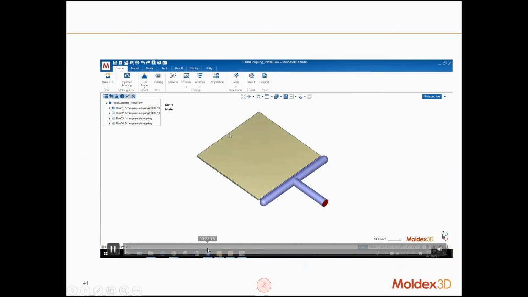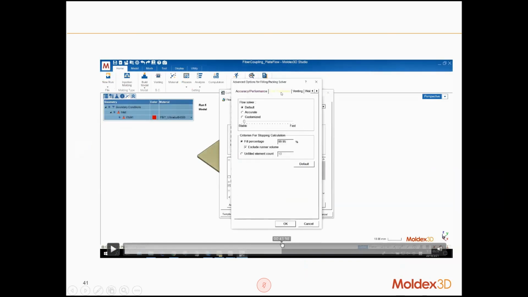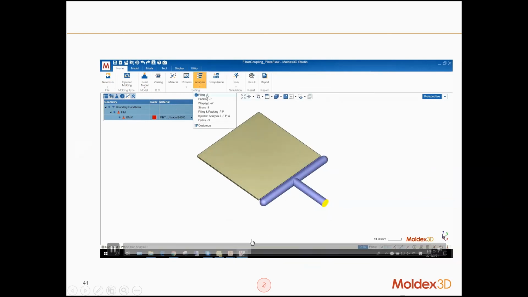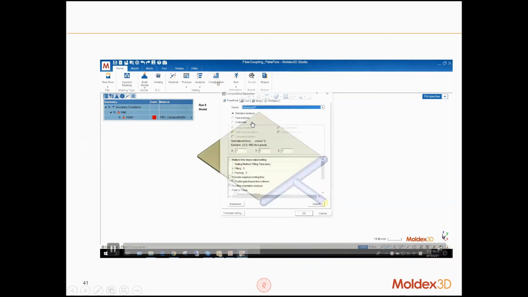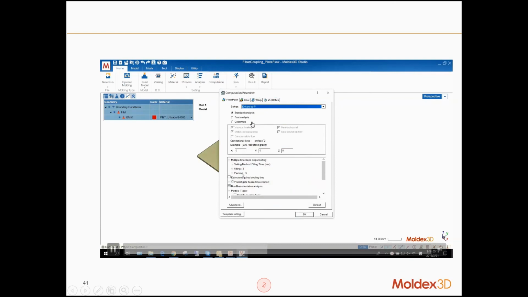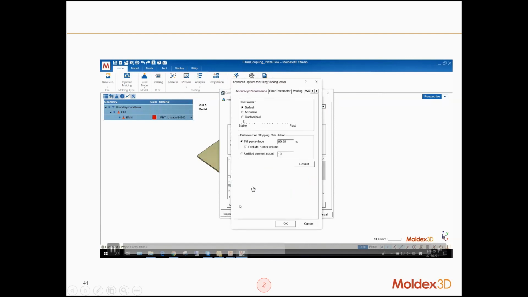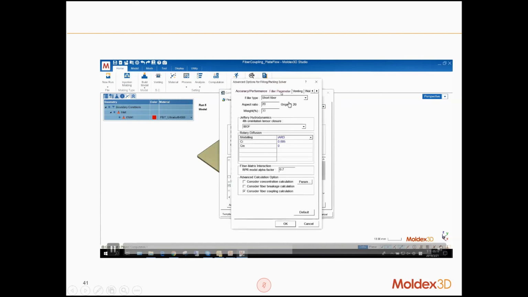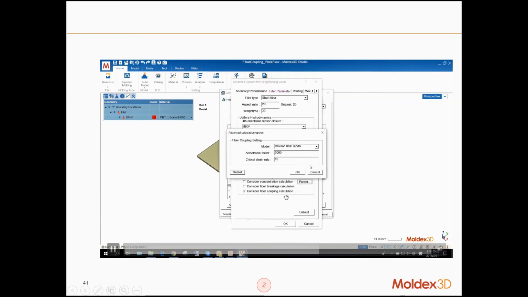Okay, how to find it? I will just directly go to the computation parameter setting. First, we set up the project and go to the computation parameter setting. In the advanced setting, we can find a filler parameter, and we can check this one: consider the fiber coupling calculations. After that, the fiber orientation will affect the viscosity.